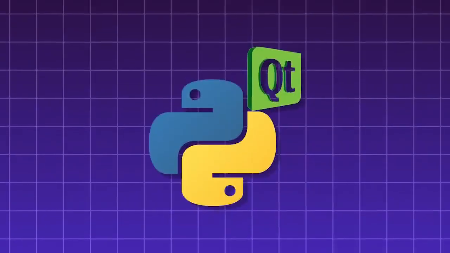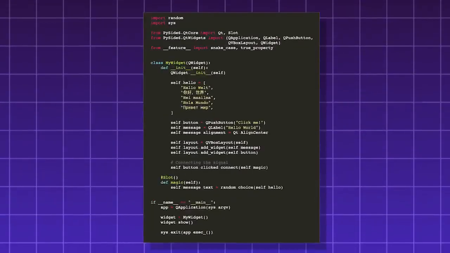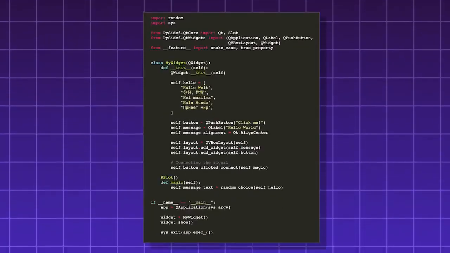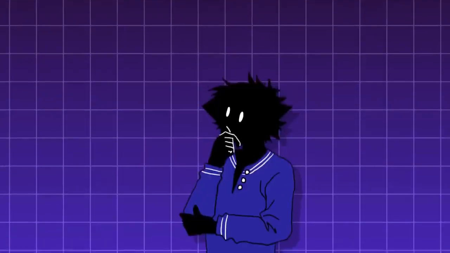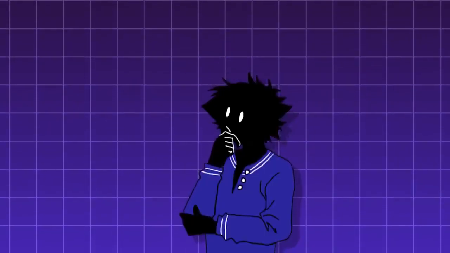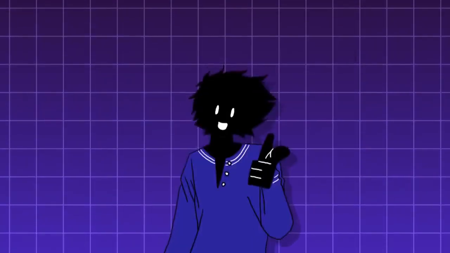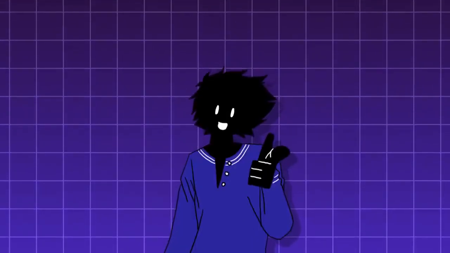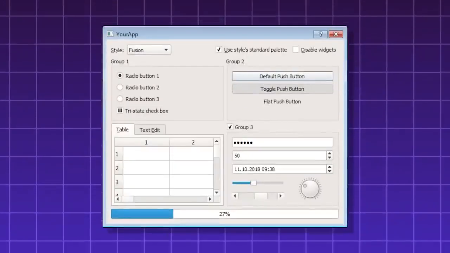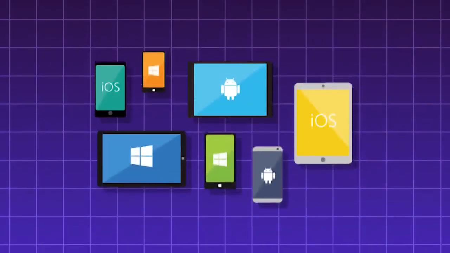PyQt, a Python binding for the Qt framework. It lets you create graphical user interfaces and applications in Python. Normally, to create user interfaces and programs like this would require a knowledge of either C++ or Java. But PyQt lets you develop cross-platform applications like this with Python. These can run on Windows, Linux, Mac, and Android.